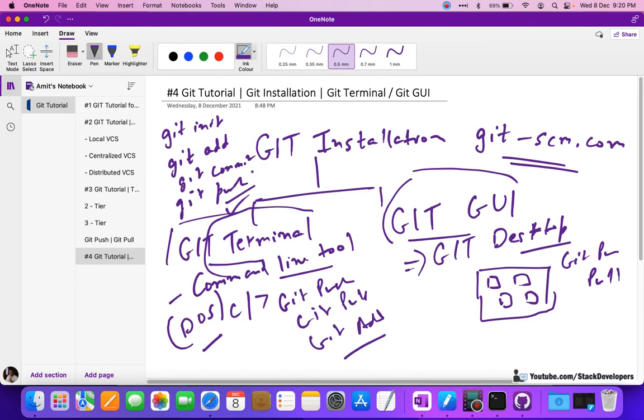Now I'm going to show how to install Git in Windows as well, so please stay tuned for that.